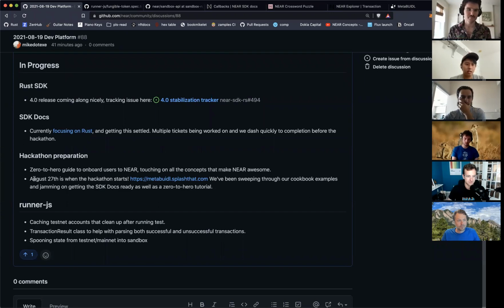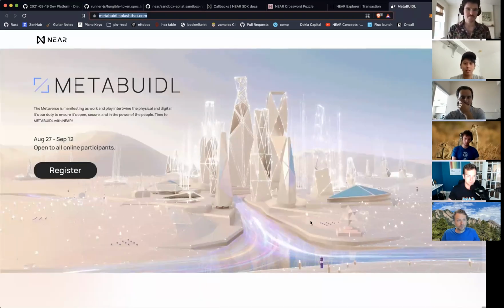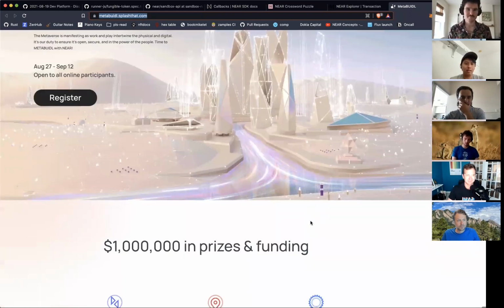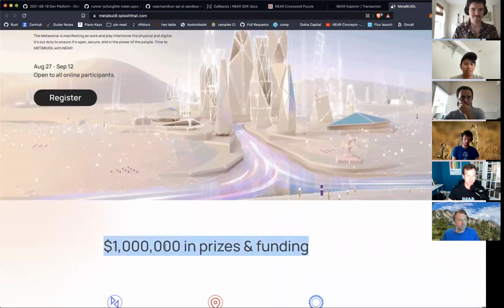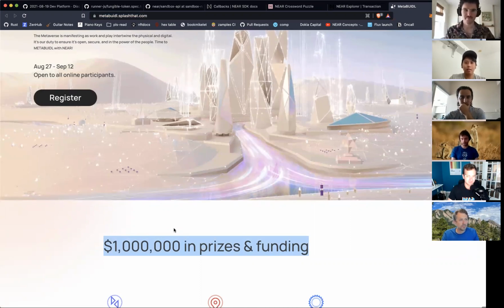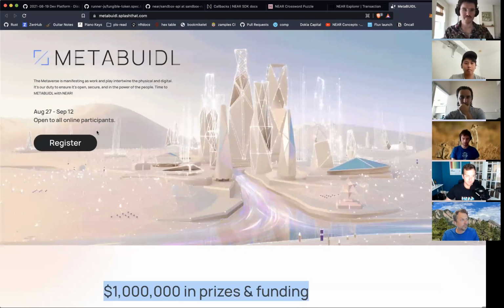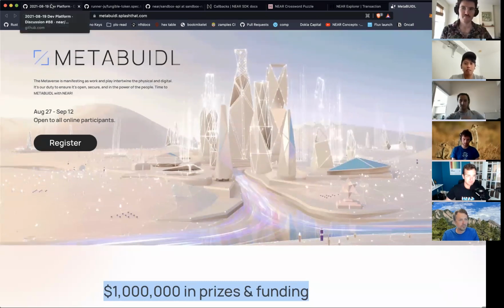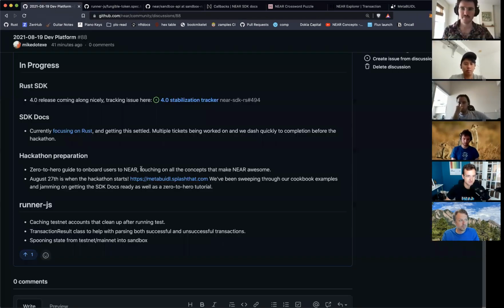And this hackathon I've been talking about, very exciting, August 27th. That's when it starts. Check out this beautiful MetaBuild site here. There's going to be $1 million in prizes and funding. So this is very much an effort that Dev Platform and DevRel are working towards. And it's pretty exciting. There's a lot of great ideas. We've been having some really good meetings with DevRel, and there's going to be updated content on the hackathon starter guides and all of this. So make sure that you check that out.